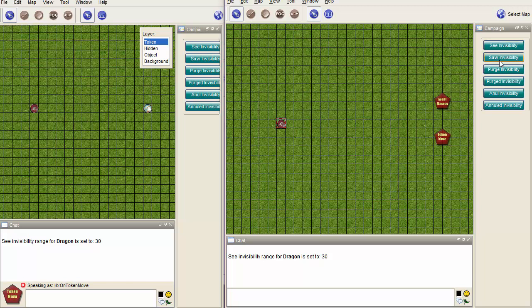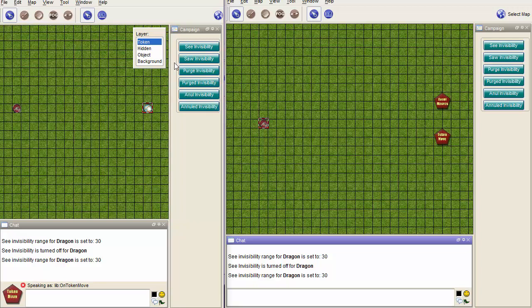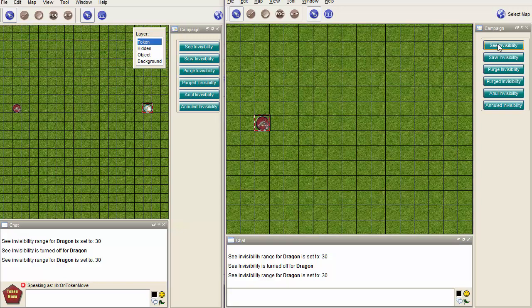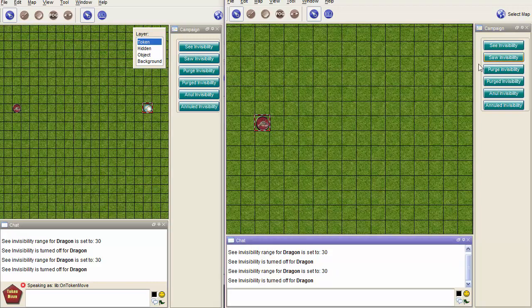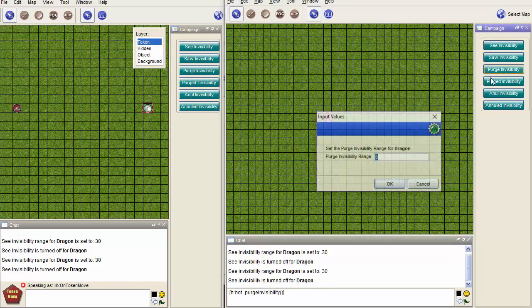Okay. If I turn off See Invisibility, then it's turned off. Obviously, if I move closer, it doesn't work anymore. We do See Invisibility, turn it on. If I select the eagle and, I did not add the stop invisibility buttons, let's do this differently. See Invisibility, so we turn it off now. Now we do Purge Invisibility.